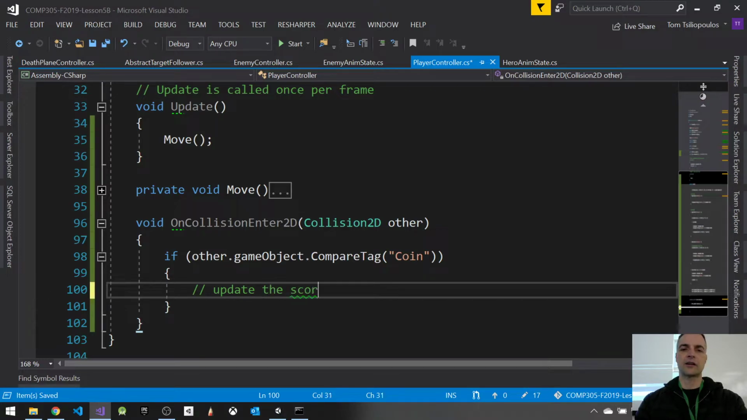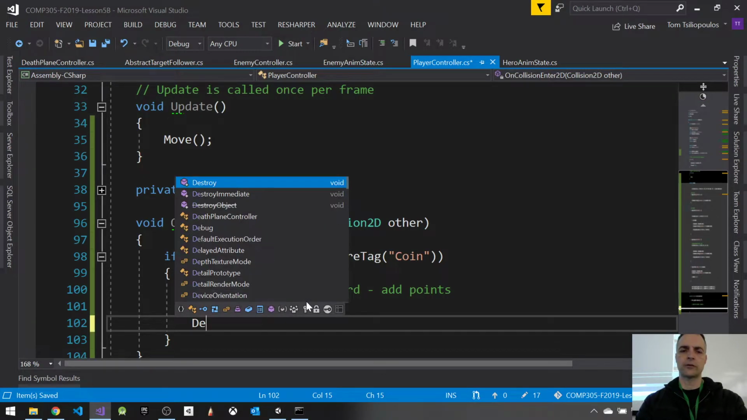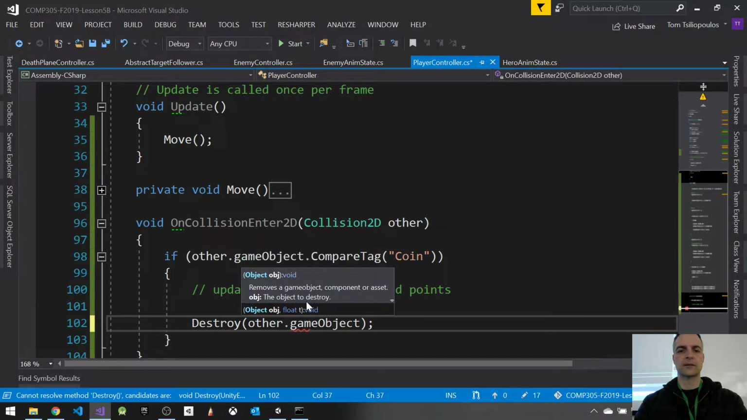I'm not going to do that here because I'm running out of time. I want to do other things. Update the scoreboard, for example, add points for the coin. But we also make a sound. So if you want to do the sound, let's do that. We want to destroy the other.gameObject. That's what you want to do. So the object is gone. Every time we hit it, it's finished.